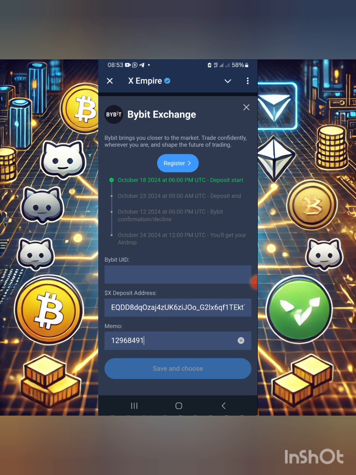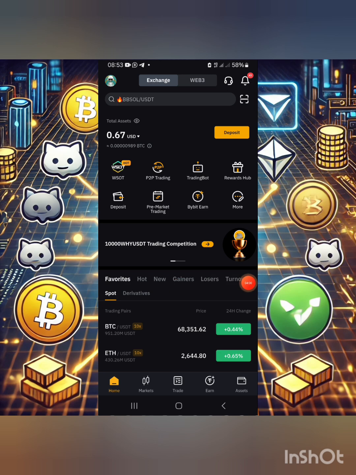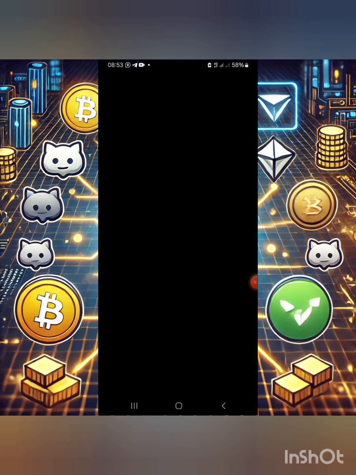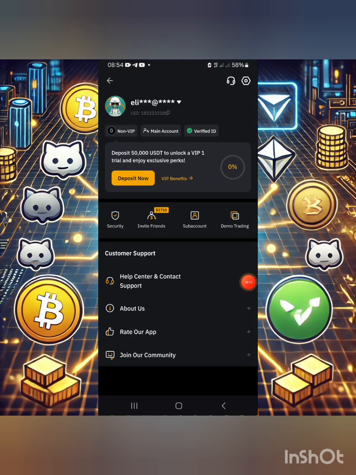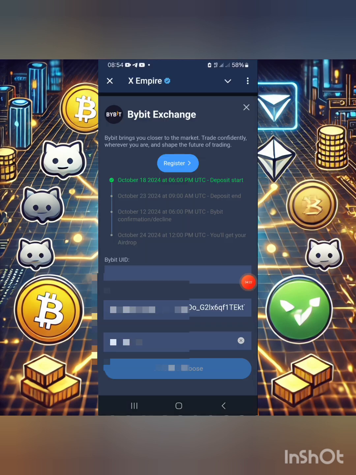Then what you remain with is the Bybit UID. Let me take you back to Bybit so that I show you where you can copy it from. Okay, so you have to ensure that you return to the home page, then click in the top left. Okay, so there it is. Just click it, then head back to XEmpire. Okay, so now you can paste the Bybit UID here.